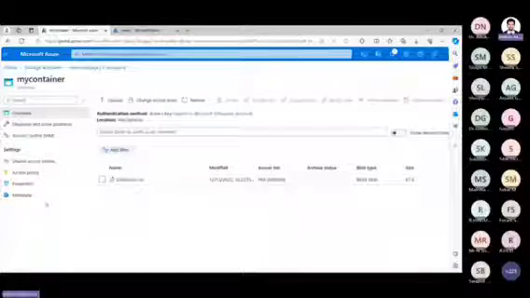So this is the first step. Familiarize yourself with how to create a storage account and how to upload a file. In the next section, we are going to perform operations on the files we upload using ADF, Azure Data Factory.